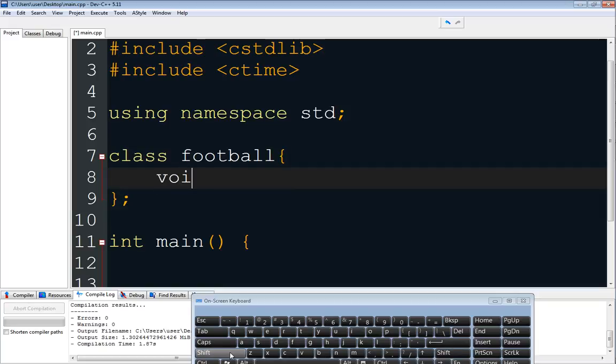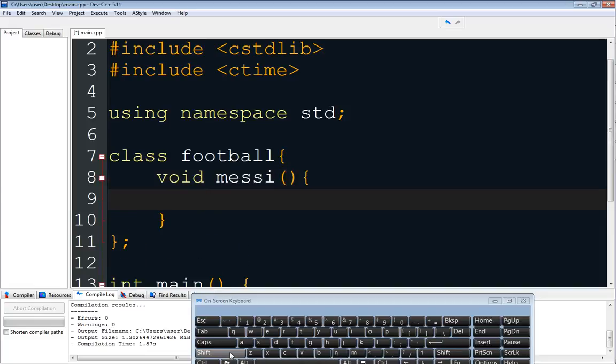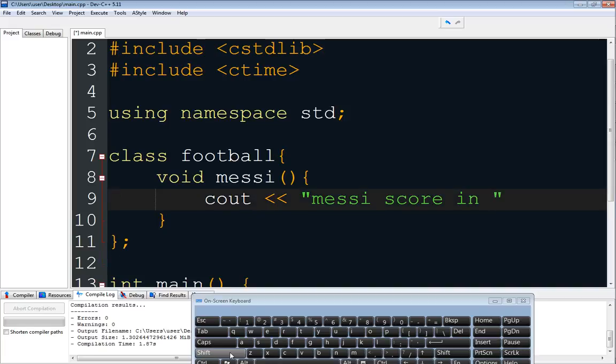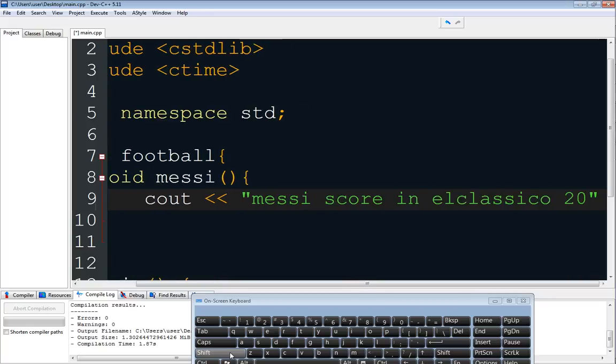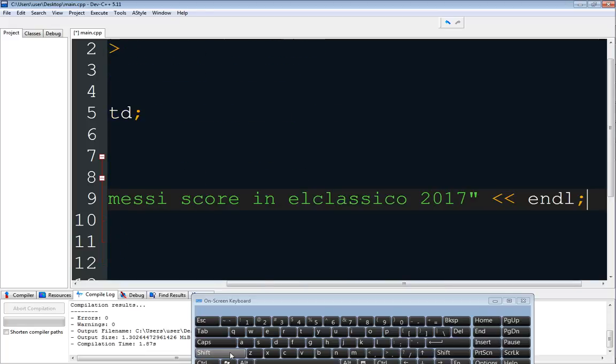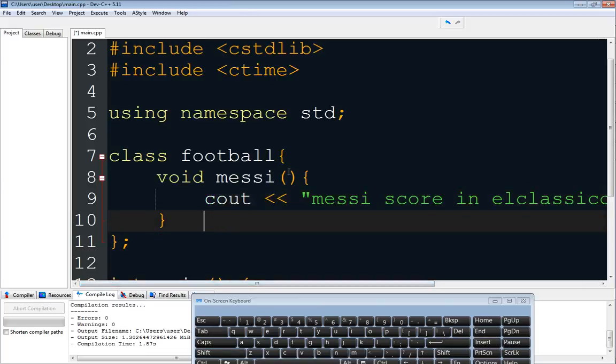So within the class, we define a function. Let's define something like void, then the name of the function, Messi, and we want to print something on the screen: Messi scored in El Clasico 2017. We define our function and we want it to output Messi scored in El Clasico 2017. So Messi is a function inside a class.